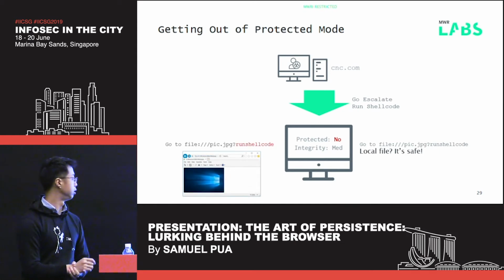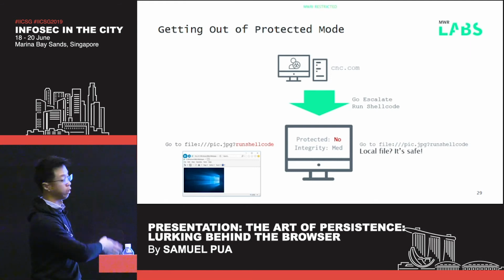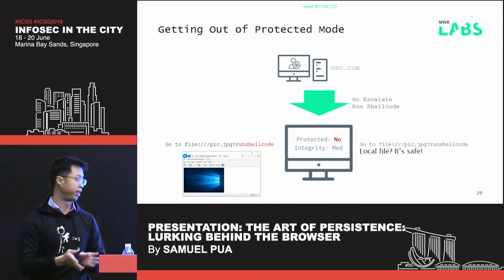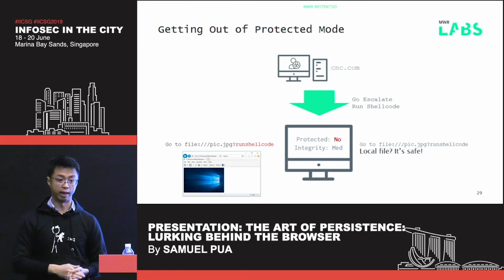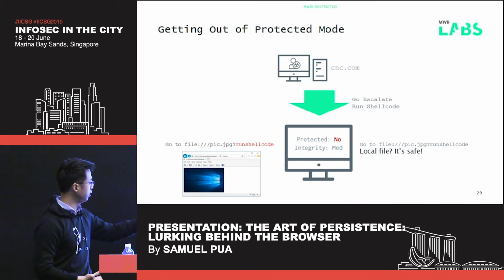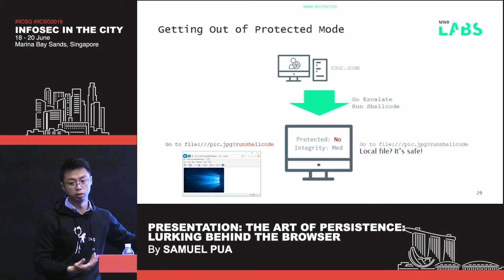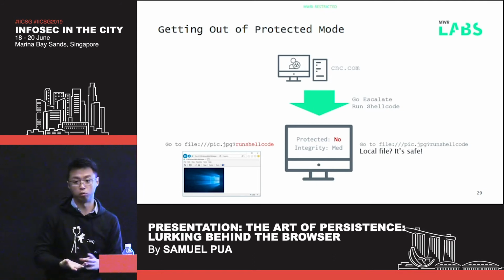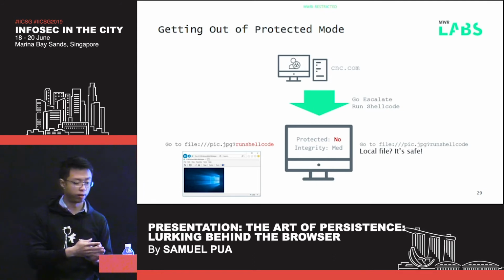Visit the local file. And thereafter, once it's at the local file, the BHO will read the URI again and will be able to parse the instruction of run shellcode and thereafter run the shellcode with a medium integrity level.